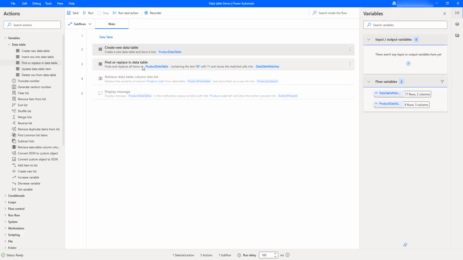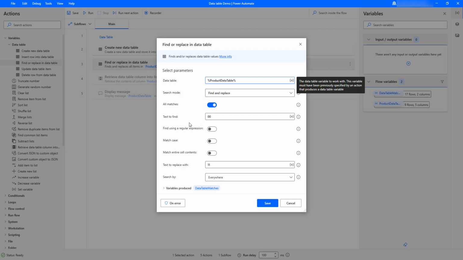Now, once again, let me open the find or replace in data table action. Over here, if you see match case, I have disabled this one. Now, I'm going to enable this. What is the text I'm going to find? I'm going to give it as "no". So whenever I enable this one, it will check with lowercase and uppercase, and only if it matches will it try to replace with some other value. What is the value that I'm going to give? I'm going to give the case sensitive text to replace with, "NO".